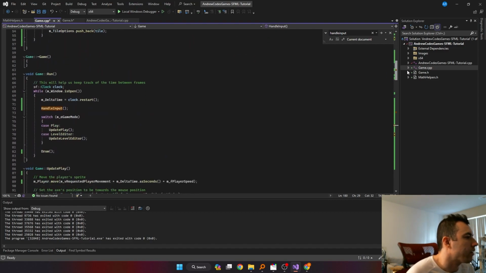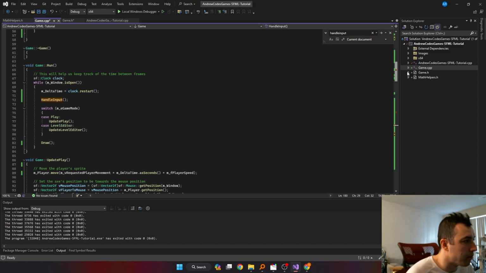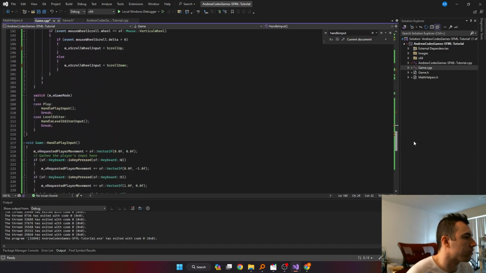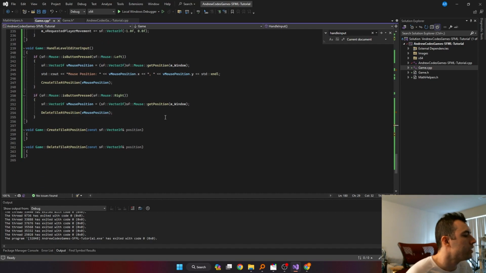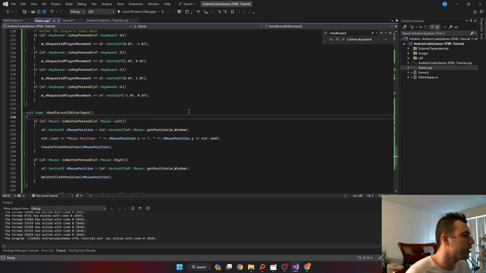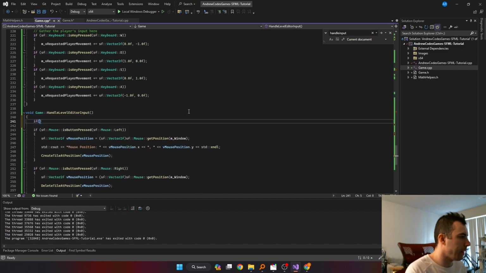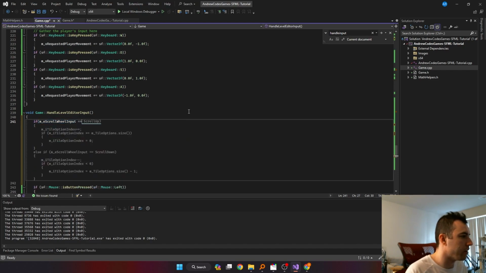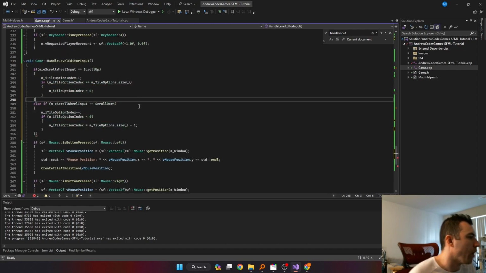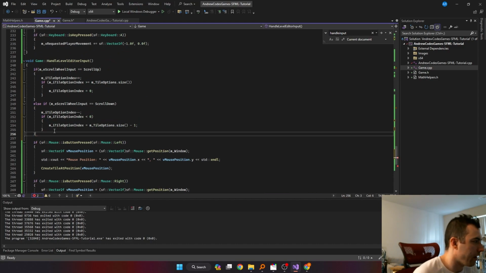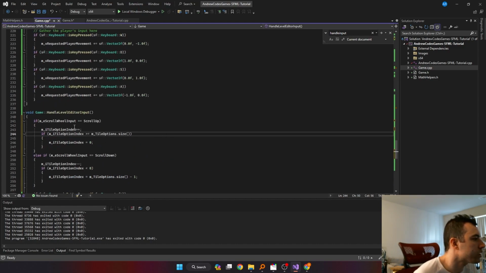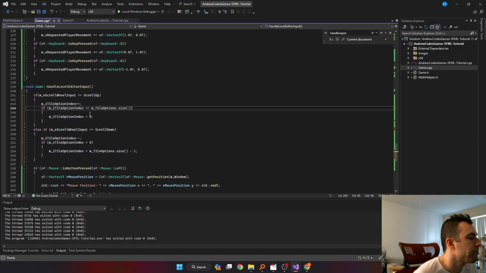Anyways, okay, so we handle the input, and then we'll go to the handle level editor, and then here in handle level editor, we'll say if scroll wheel input equals, wow, I cannot get over how quick this is. We'll say if scroll wheel input equals scroll up, then we want to increase the tile input index.